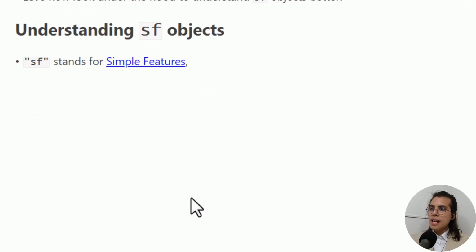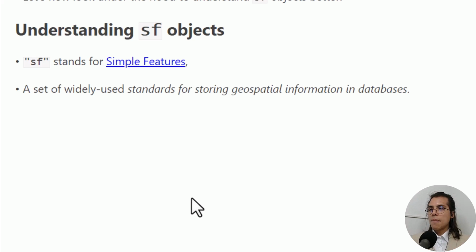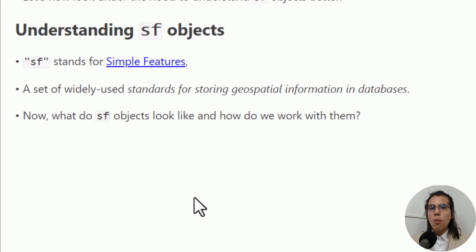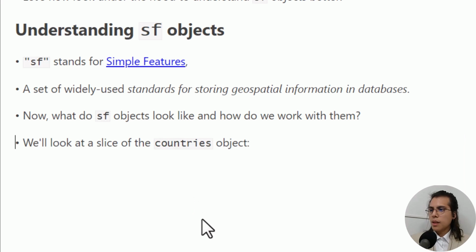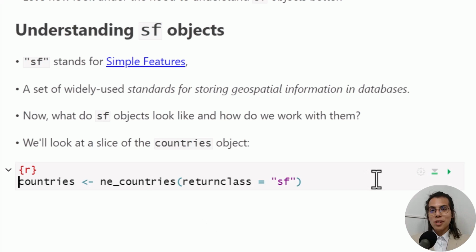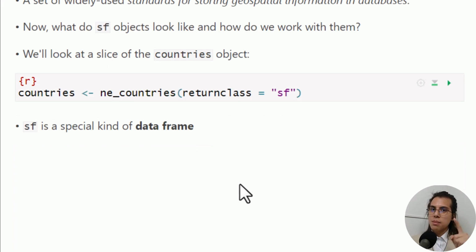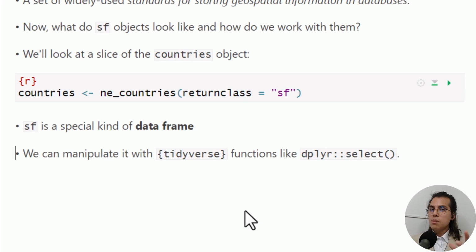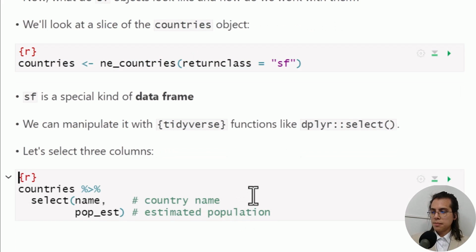As a quick reminder, SF stands for simple feature, which is a well-known standard to store geometric shapes. So now, what do SF objects look like? We're going to see an example with the countries object. So for this, we're going to get access to country data. We need to remember that SF is a special kind of data frame. This means that we can manipulate their content with diverse functions. Let's select 3 columns.